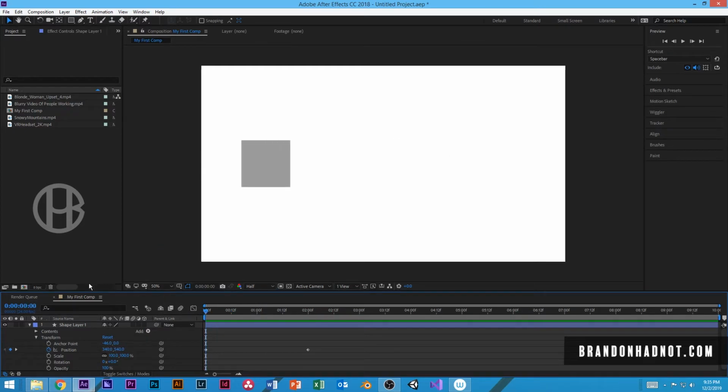Now there are a couple things also to deal with in the timeline here. So you'll see some of these checkboxes right here that look a little blank and a little weird. If you don't see those, you can go down to the bottom of the screen right here and click Toggle Switches and Modes and bring those back up.